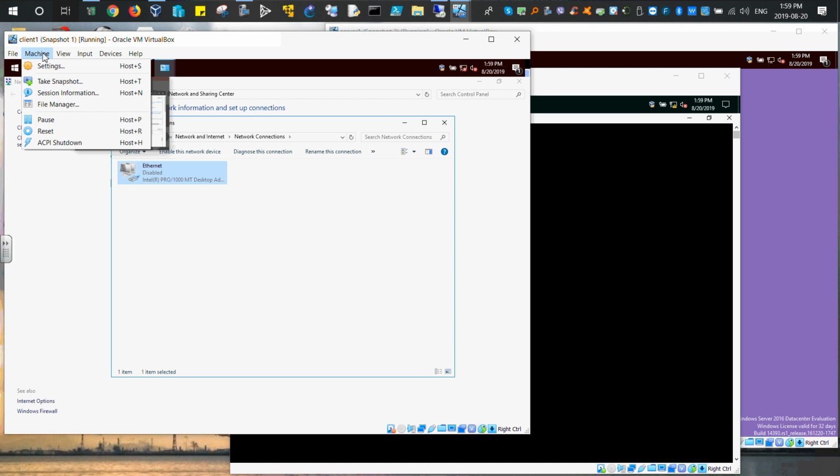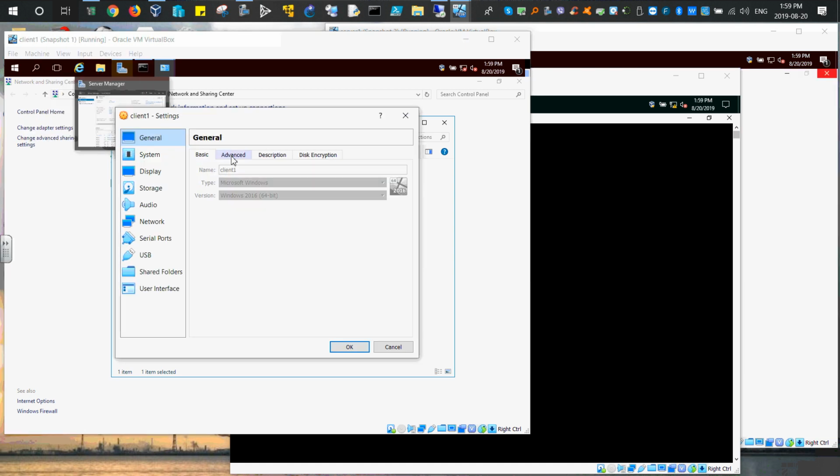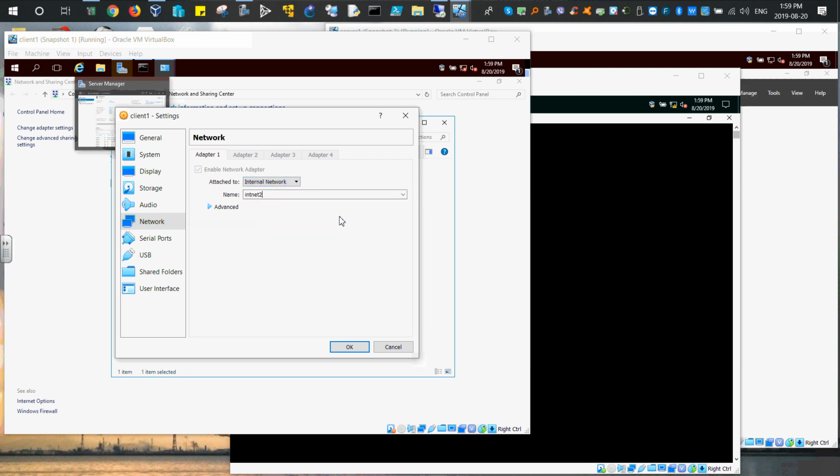Now I'm going to go to the machine settings, and now I'm going to go to the networks, and I'm going to change the adapter here. Okay, I'll choose the internal network, and I'm going to choose int2, right? That's what I need to be on this network there, right?